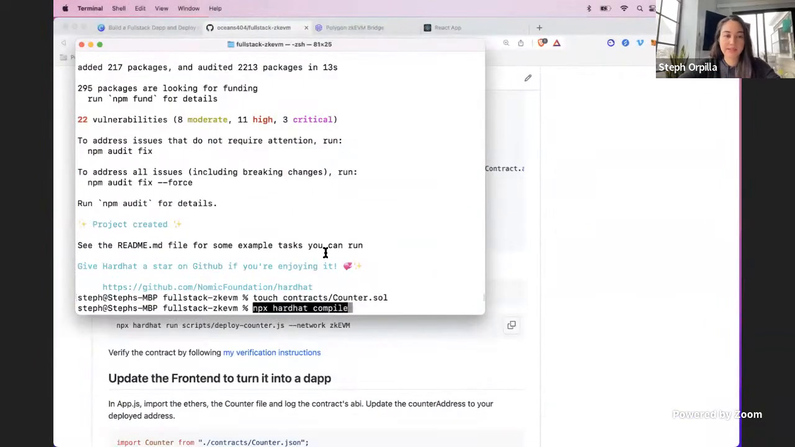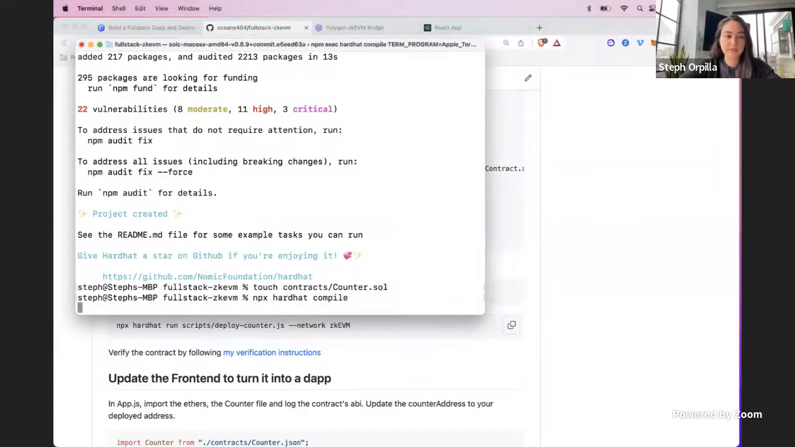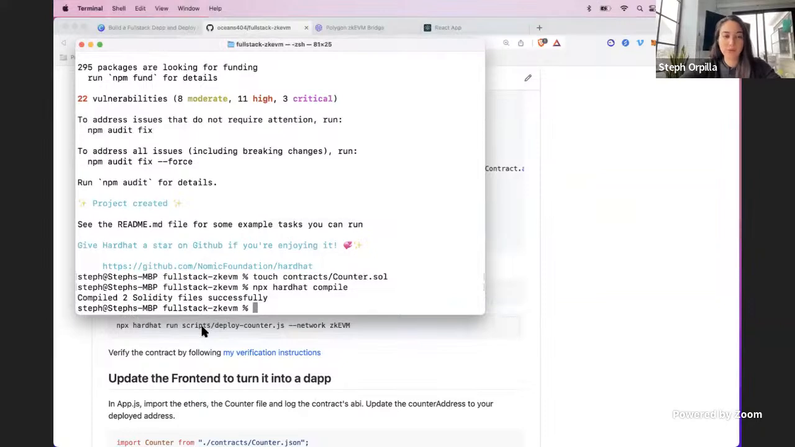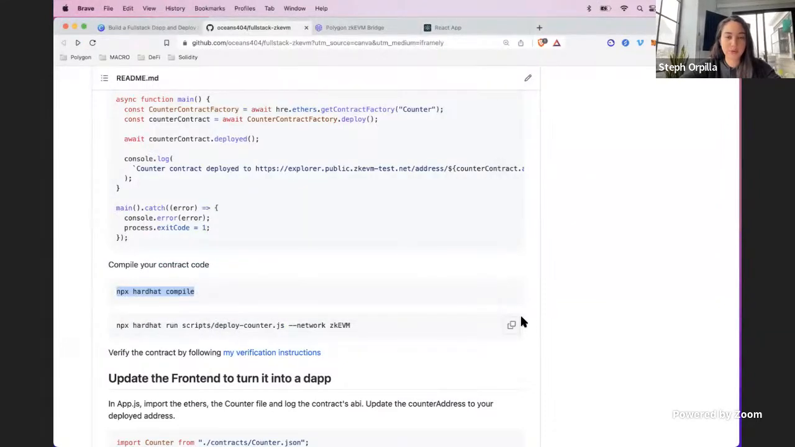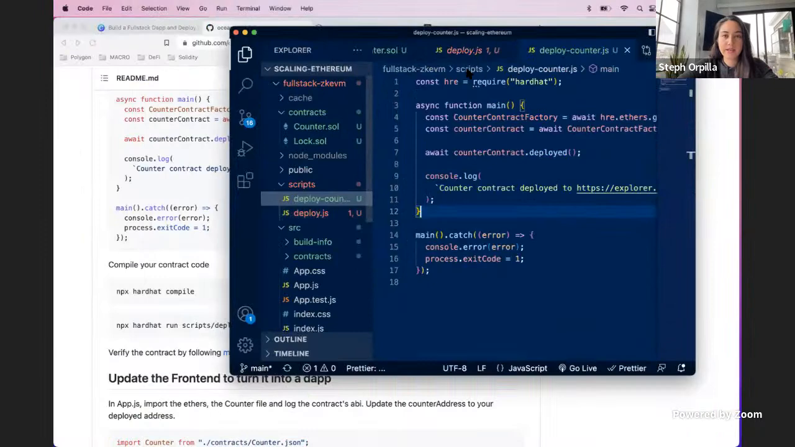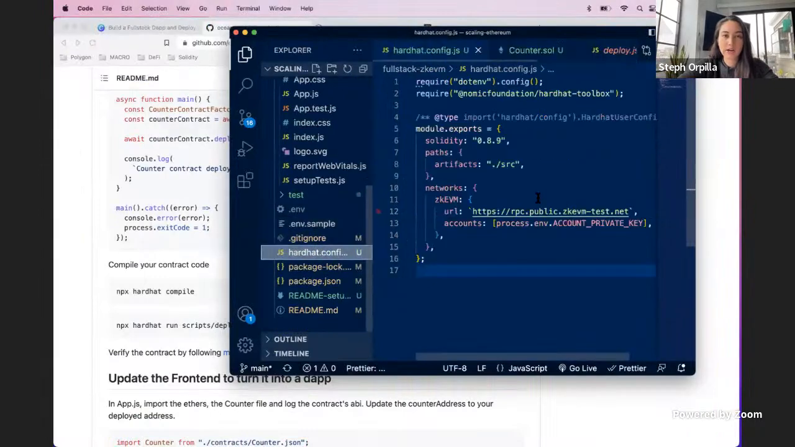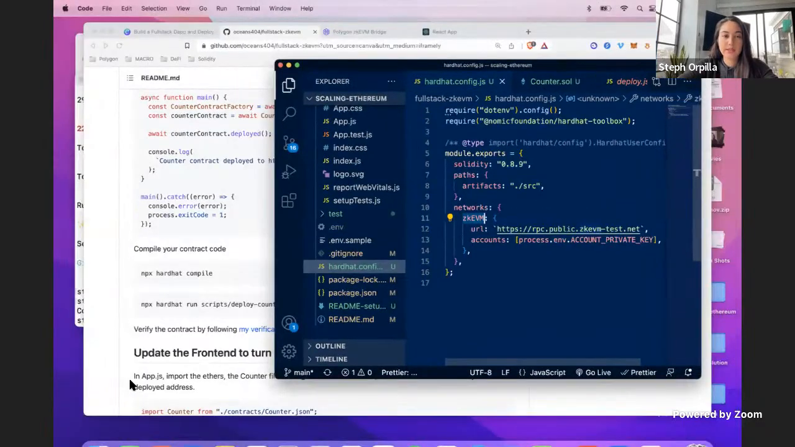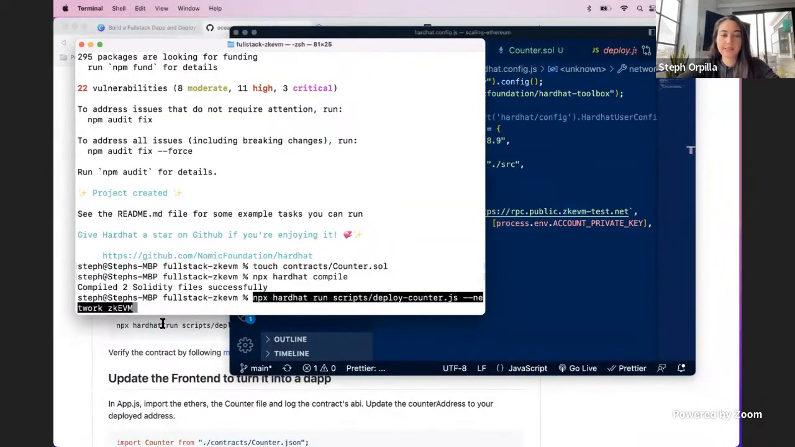So I'm coming back to my CLI, and I'm just running that compile. Looks like it compiled both of those Solidity files successfully, so that's a win. And then the next thing we have to do is run our deploy counter script that we just created. If you notice, the network flag that we're passing in is ZK-EVM. That is because if we go back to our Hardhat config, in the networks object, we have a network called ZK-EVM. So this matches what we're passing into our flag, which is ZK-EVM here.